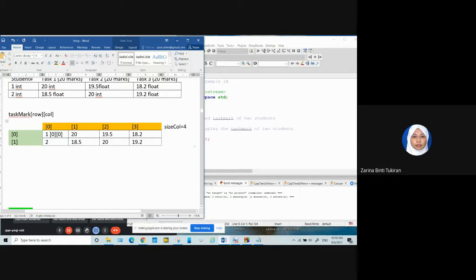The size of the column is 4, while the size of the row is 2. But the index for the row starts with 0 and 1, and the index for the column starts with 0 and ends with 3.